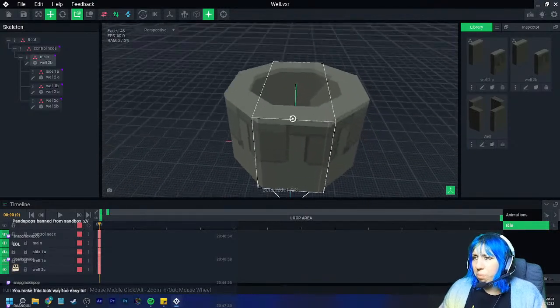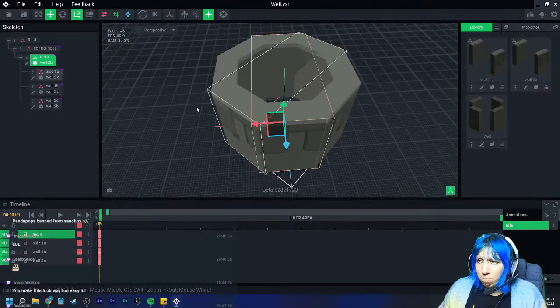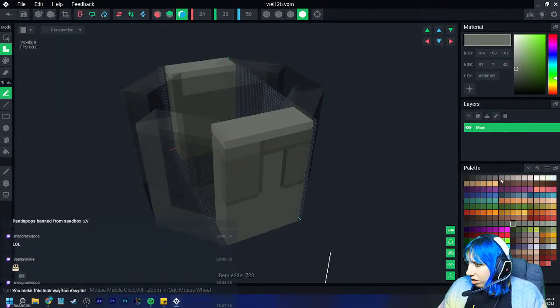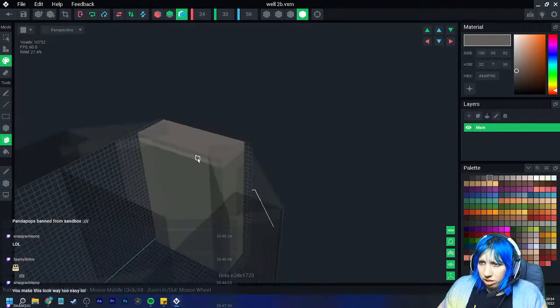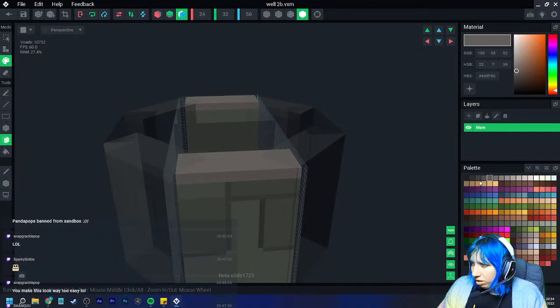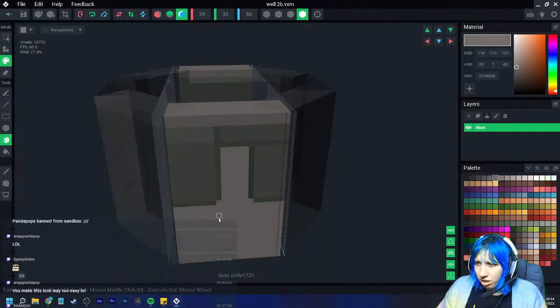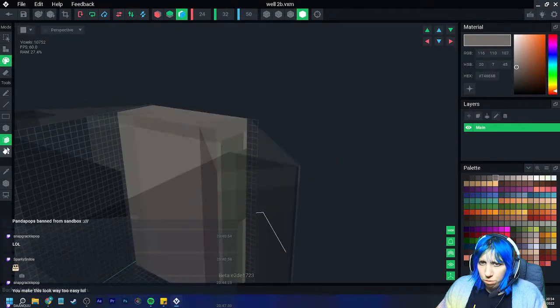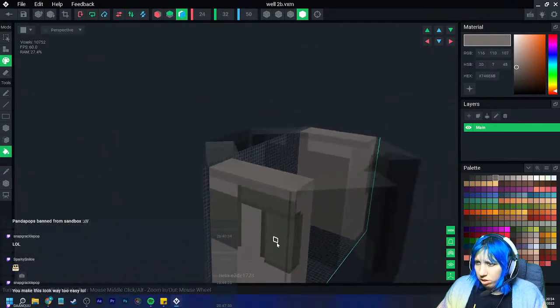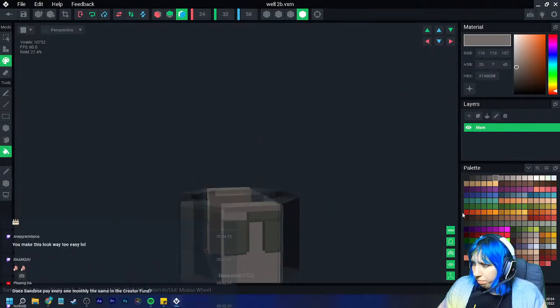Do you think it would look better darker? I think it might look better darker. Also, I reckon it might look better in this stone color as a base. Yeah.